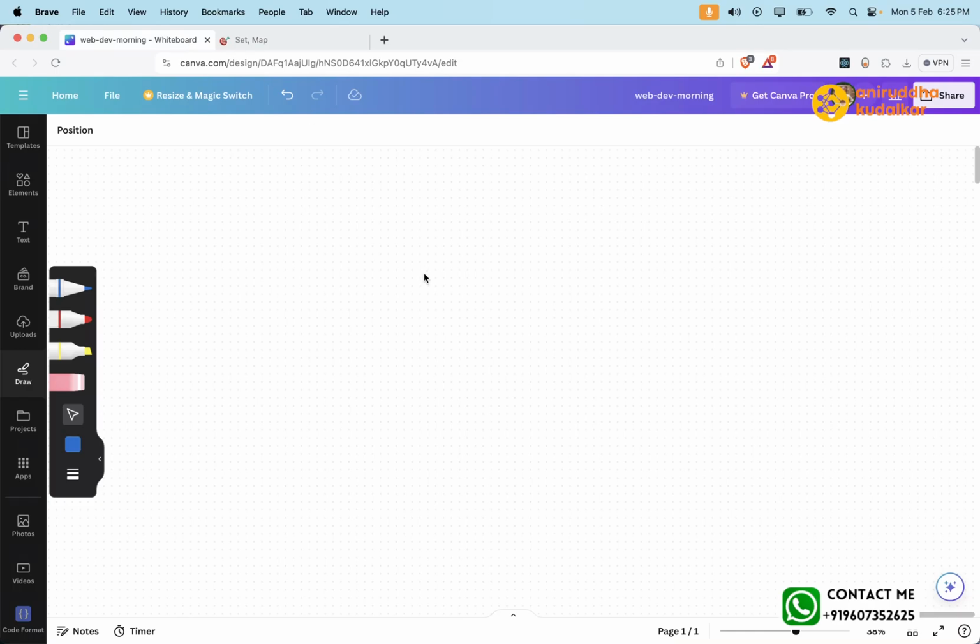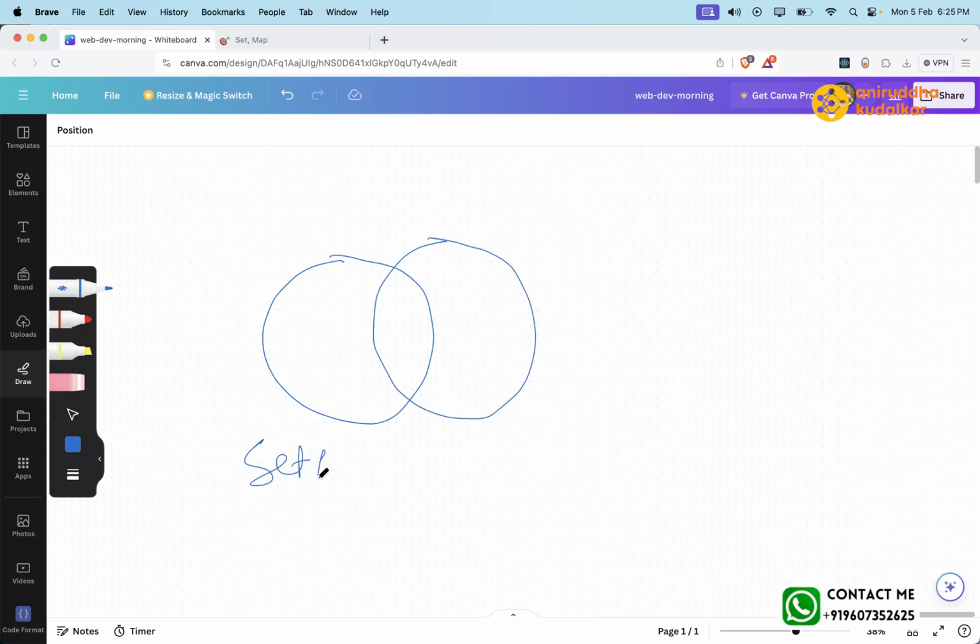Now consider that this is one set, this is another set. This is set A and this is set B. Now I need to find out the intersection, these elements only. Correct? Hello? I need to find out these elements, the shaded portion.